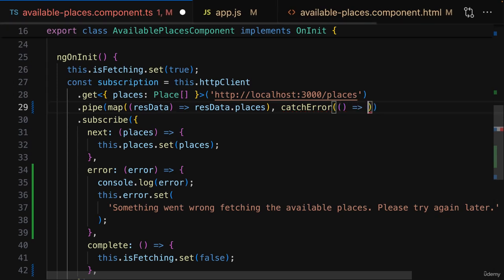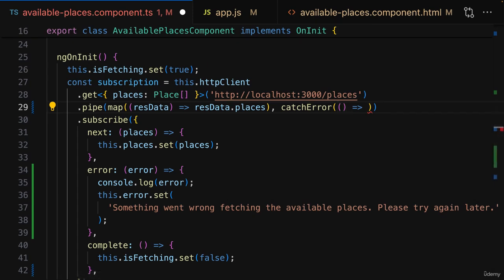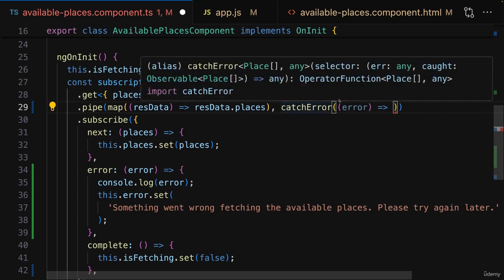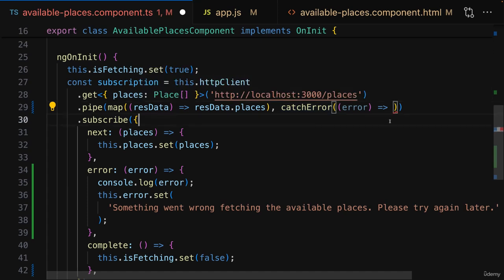For that, it takes a function, just like map, and that function takes a parameter, which in the end is that error that we got. It actually also takes a second argument, which is that observable that emitted that error, so this observable that's created by get. But here I only care about the error. And then catchError actually needs to return a new observable. So unlike map, it should not return some data to which this error has been converted, but instead it must return a new observable.